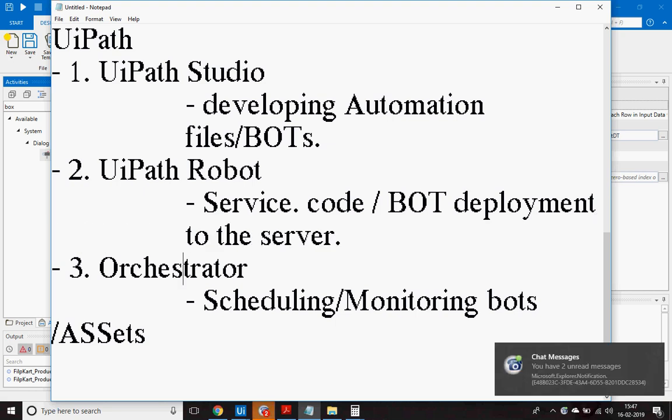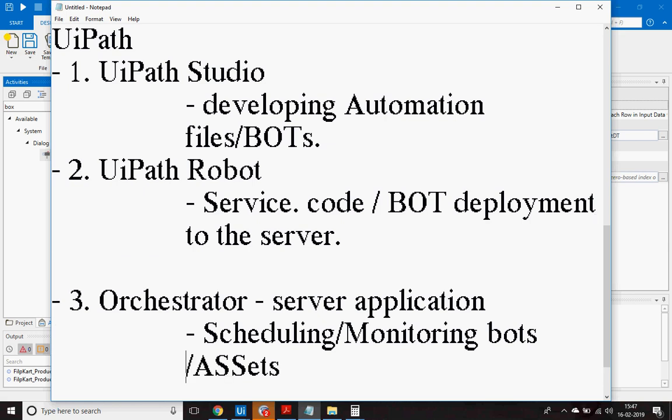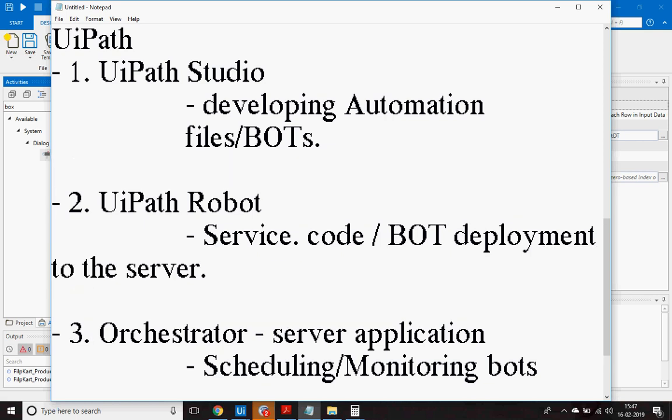And the third component, orchestrator, is a URL or is a server based application. Okay, you don't have to install your orchestrator. There will be a URL provided to you that you will access, and it is basically a server from where you will be scheduling or monitoring your bots. Okay. Now you have that available with the trial version of UiPath as well.